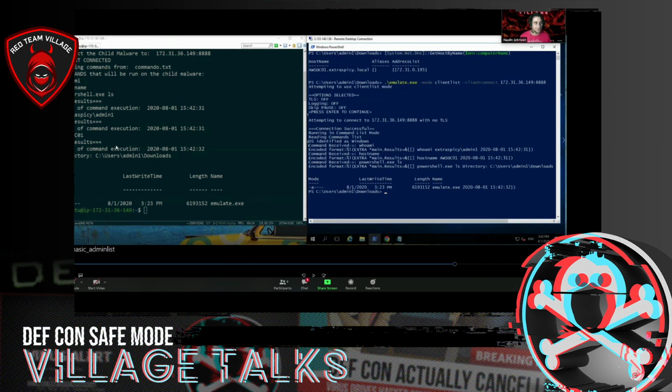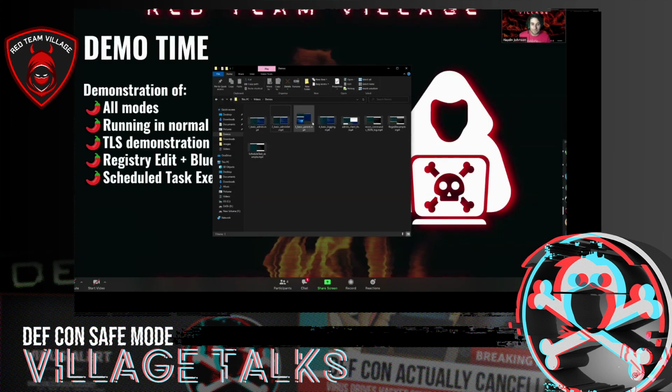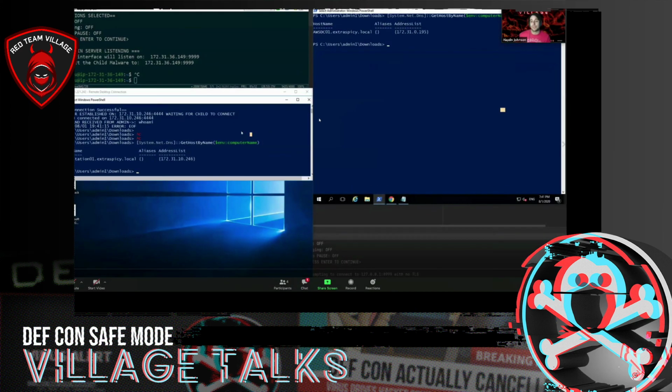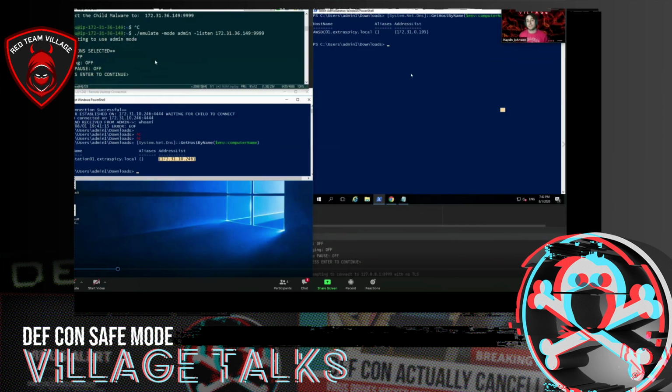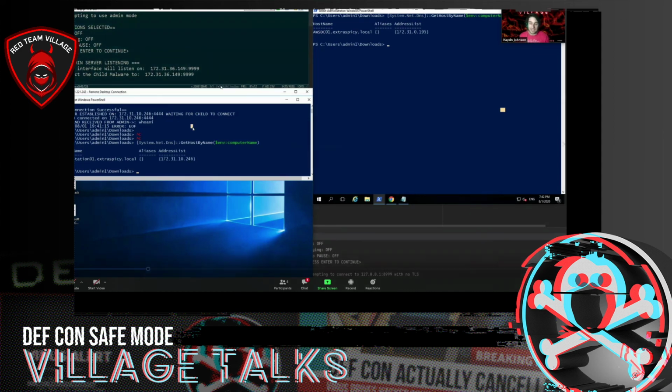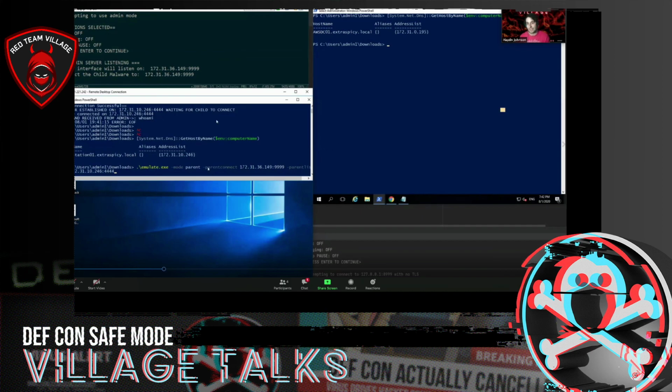Let me close Windows Media Player. The parent mode is pretty cool, or at least I think it's pretty cool. So here I've got Ubuntu on the left. I've got two Windows PowerShells open. And then I'm just using the admin-listen mode on port 999, and then I'm just using -parent mode, and the flags are pretty simple.